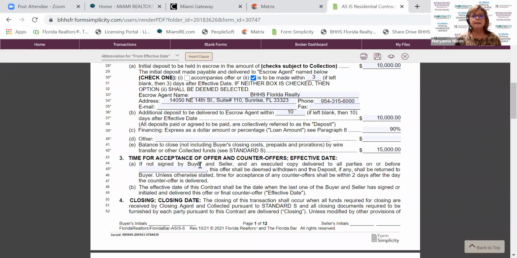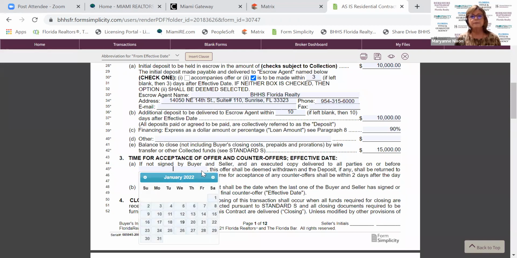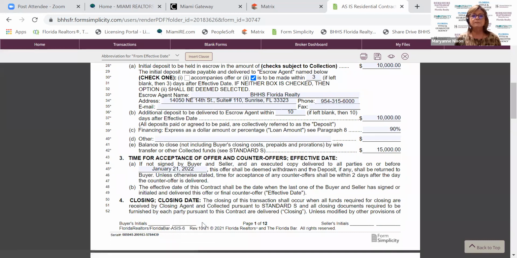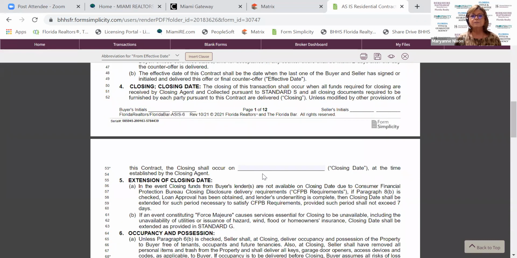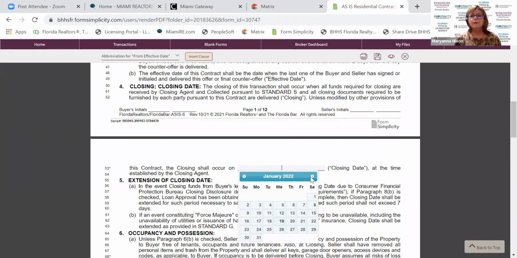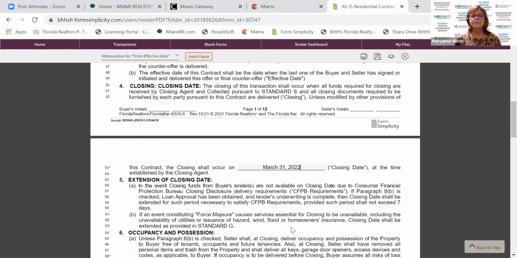And then today's date is the 19th. So we want an answer by Friday. No, we want a time of acceptance. No, not to get back on the market before the weekend. Then the closing date, we have to go to the next page, page 2, and we go here and we know that the seller wants the 31st and we're going to give them the 31st.